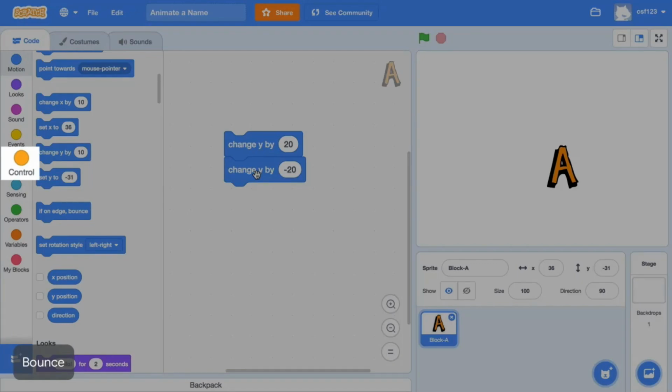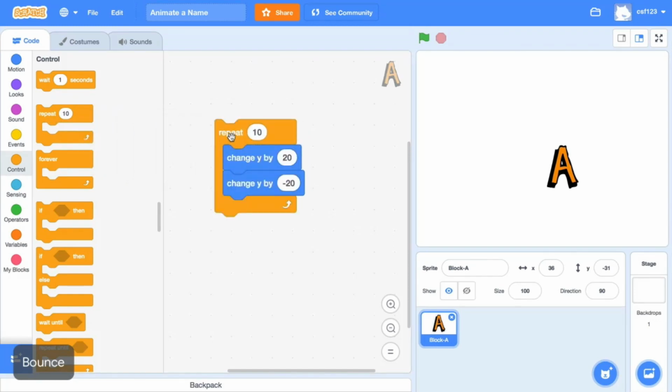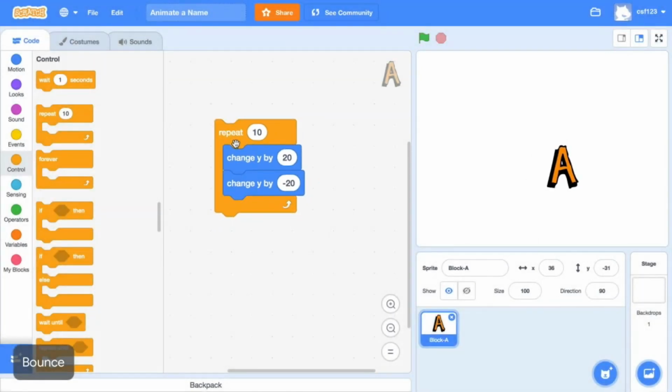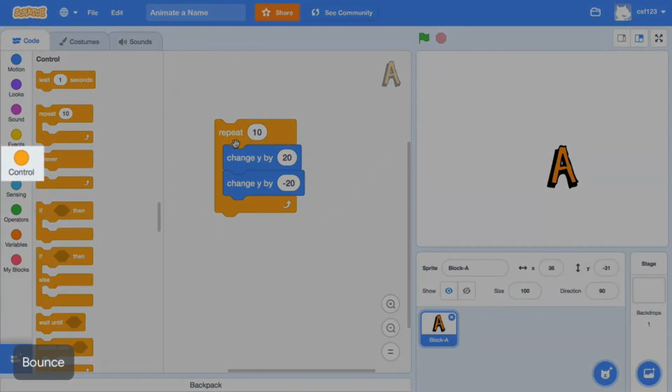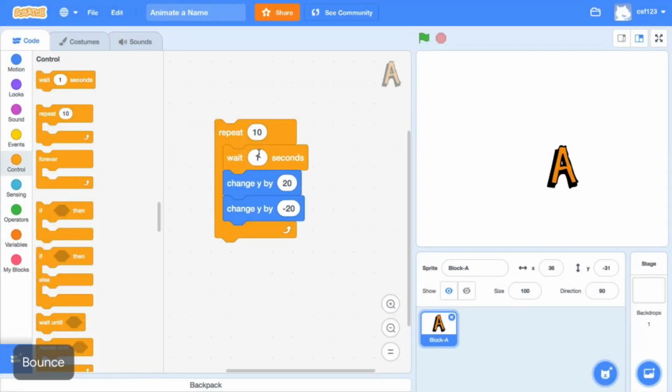Then, click the Control menu. Drag out a repeat block and place it around the two Change Y By blocks. Click the block stack. It seems like the sprite doesn't move, but it actually moves so fast you can't see it. To fix this, click the Control menu and drag out a wait block. Place it inside the repeat block above the Change Y By blocks. Drag out another wait block and place it between the two Change Y By blocks.